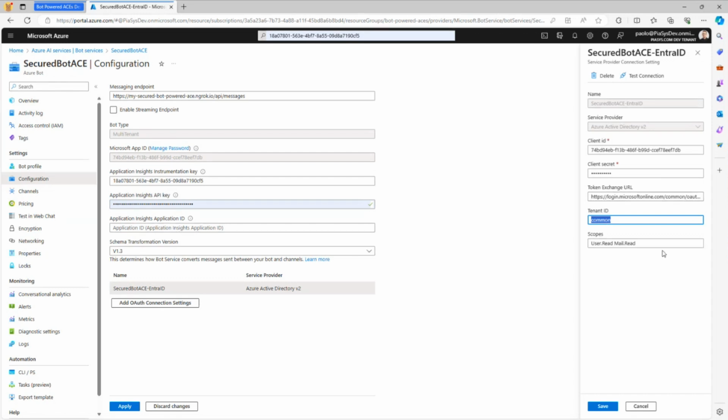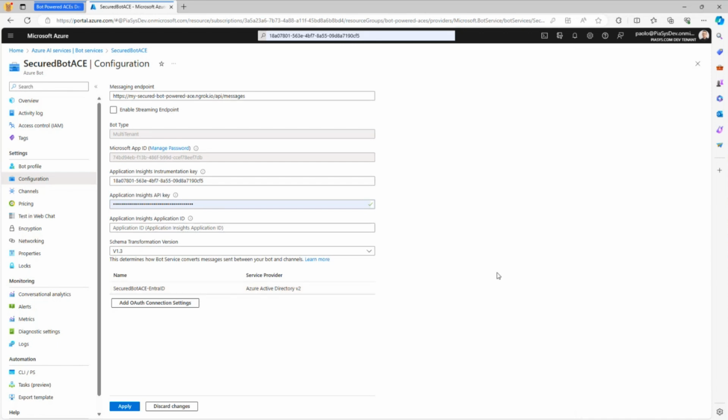and then the permissions that you want to get when you use these connection settings in order to retrieve an access token on behalf of the user. And here I want to read who the user is and what the email messages are in the inbox of the user. So user.read mail.read, and you can provide as many scopes as you need. Okay, so once you've done that, it's now time to have a quick look at the code base.